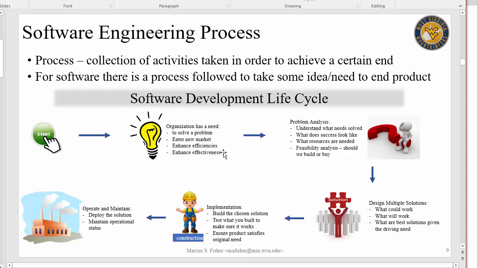Then we go into, so we have the need. Then we go into our problem analysis, where we understand what needs to be solved. And so back here on the need, it might be just some high level concept. I want a new app to track parking spaces on campus. And so at this point, it's just an idea.